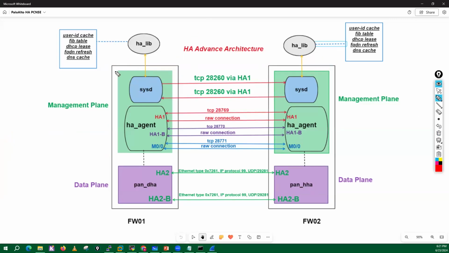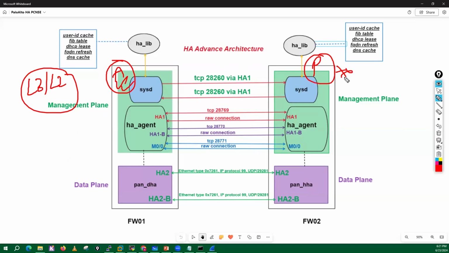Because when this is in active and this is in passive, at that time in your layer 3 processing or layer 2 processing, only this firewall will participate. This firewall will not participate at all. Just remember, if somebody sends an ARP request to this firewall, it will simply drop that packet. It will not reply.